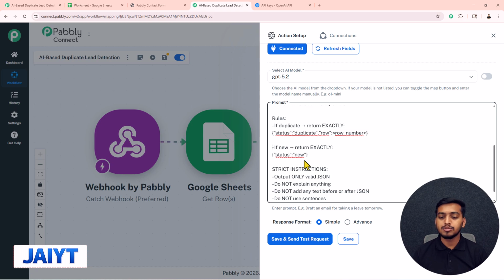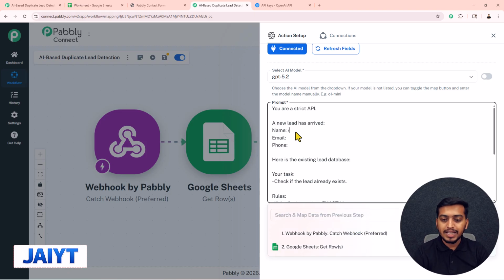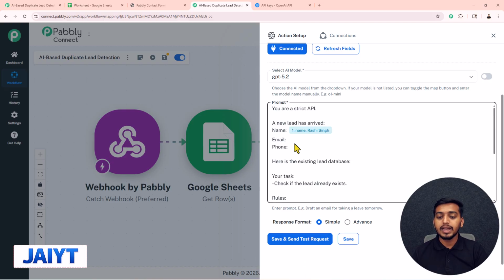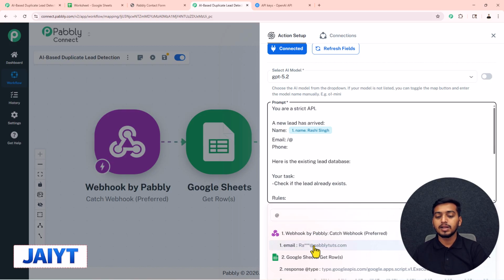So here I have added this prompt. Now in here I will map some of the details given by my customer. To map data, we just have to press this slash button, and then we can easily map the data from our previous steps. For that we just have to click on this drop down. At first, as I want to map the name, I will select the name from here, and it is mapped successfully. Then for this email, again I will press this slash button, and as we can also search for the response that we want to map, I will search for this email from here, it is visible, I will select this.